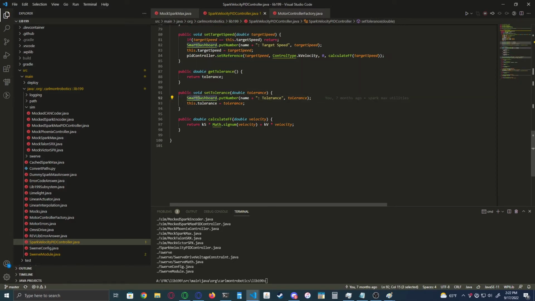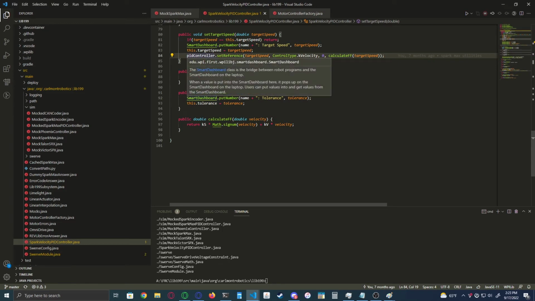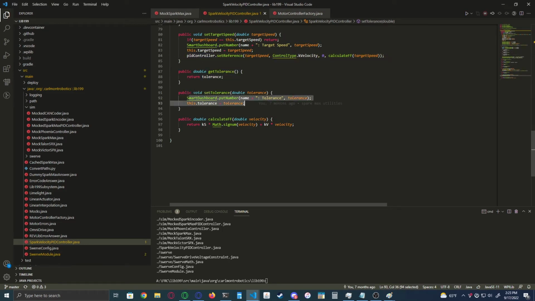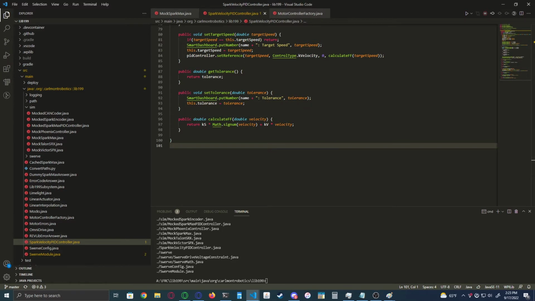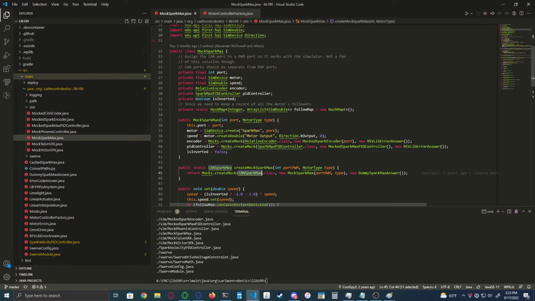And then a similar idea for set tolerance, but this isn't called as much, so this doesn't require a call to the PID controller, and so you just update tolerance whenever it changes, or whenever anyone requests that it change, even if it's the same value. And then there you go. That is the PID controller stuff.